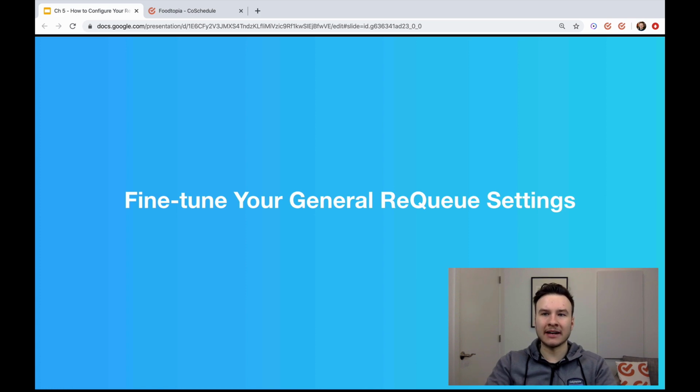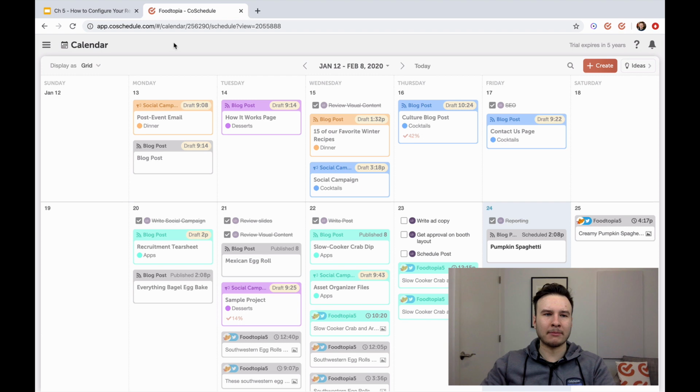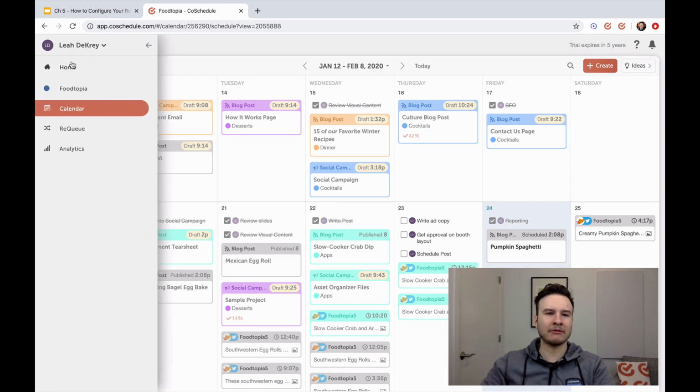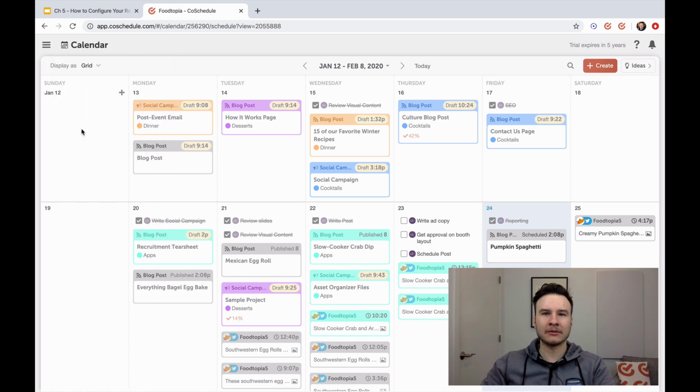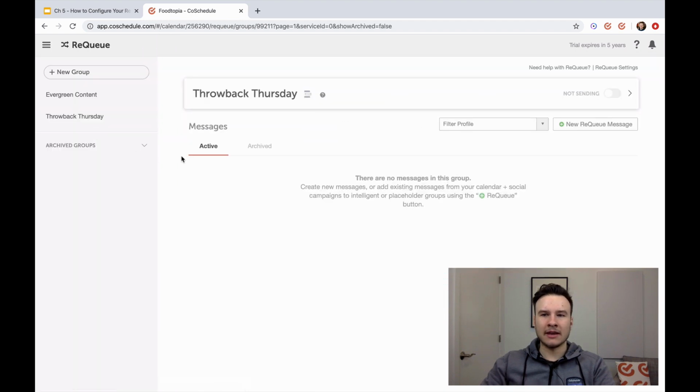Lastly, you should know how to fine-tune your ReQueue settings. There's a few things to keep in mind when you do this, but first let's head over to our ReQueue settings. First, let's open up our calendar and open up ReQueue by clicking the hamburger menu in the top left corner, then clicking ReQueue. Then when you're here, you can click the ReQueue settings in the top right corner.